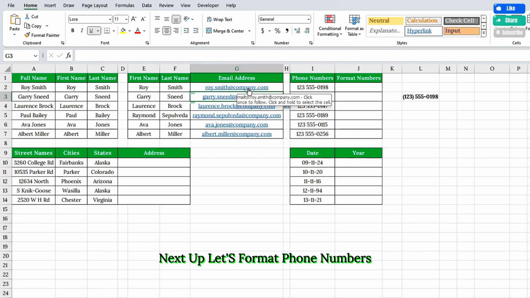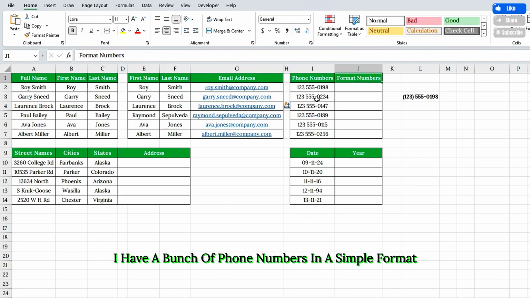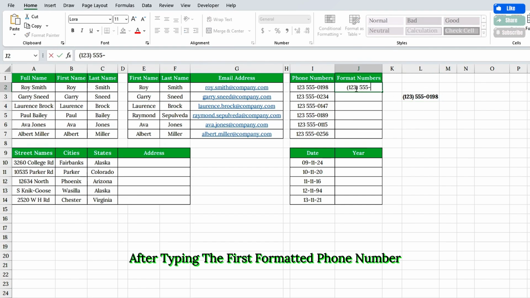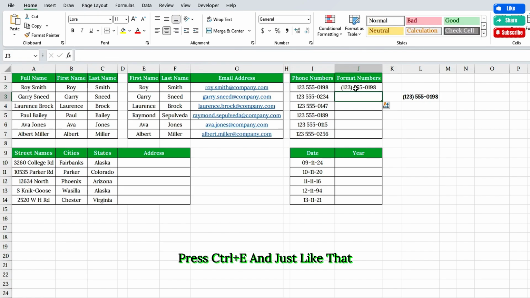Next up, let's format phone numbers. Right now, I have a bunch of phone numbers in a simple format, but I want them to look like this. After typing the first formatted phone number, press Ctrl E and just like that, Excel formats all the numbers for you.